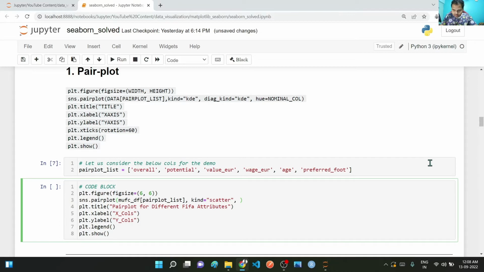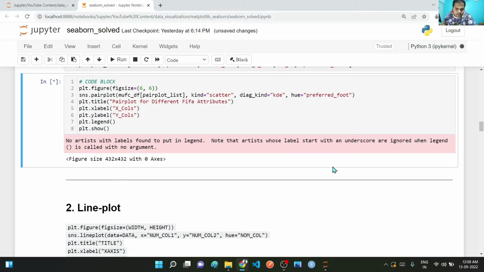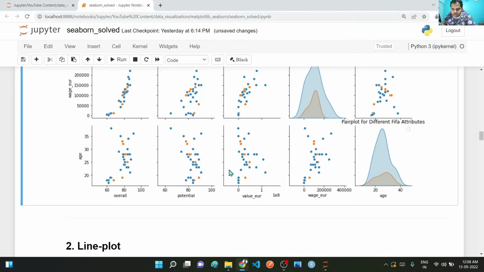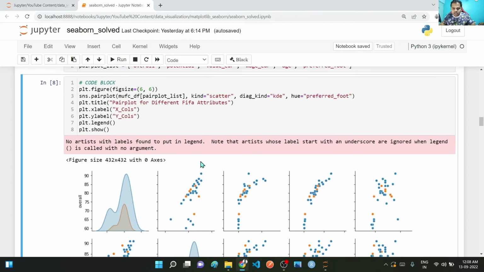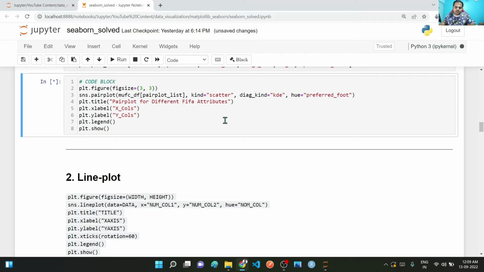So diag_kind, if we say kde, kernel density. And hue, if we give it hue as preferred foot, which is a nominal column. And now if we execute, it is taking time but it will execute. So if you see over here, we are getting every column plotted against another, and it is quite big. So let me just reduce it to 3 by 3. It should appear a little smaller now.